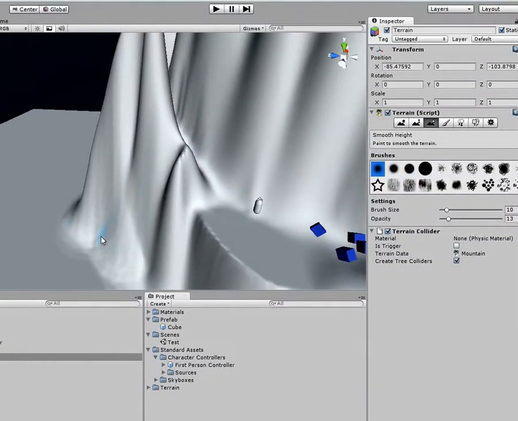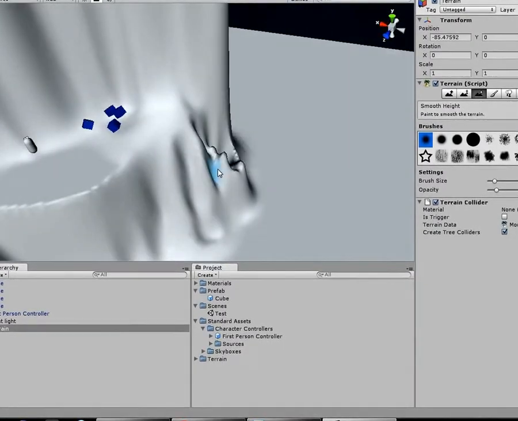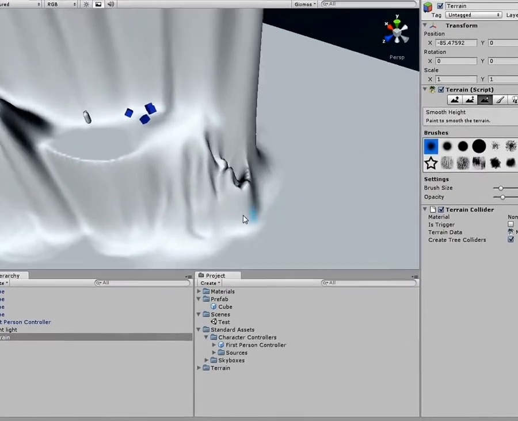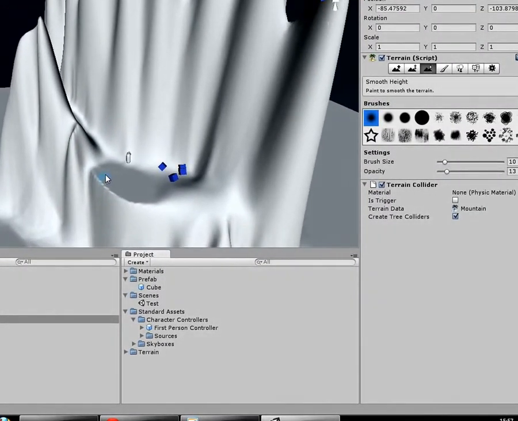Welcome back. This is the 6th video in my Introduction to Unity series. Last time we started going over the terrain engine. I said that I was going to take a break in order to build out a bit of a mountain terrain. That's what I did here.